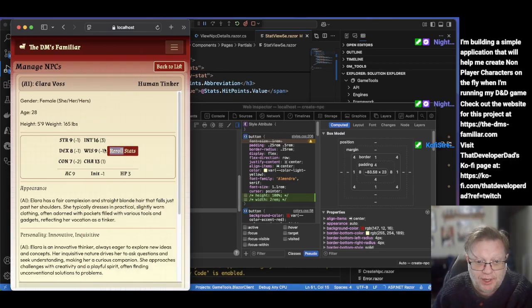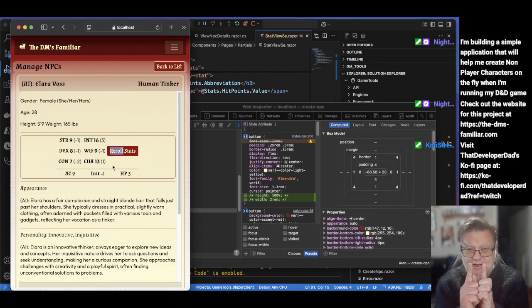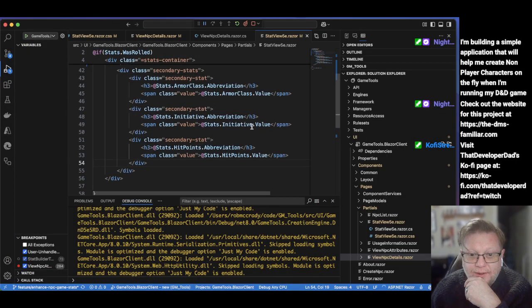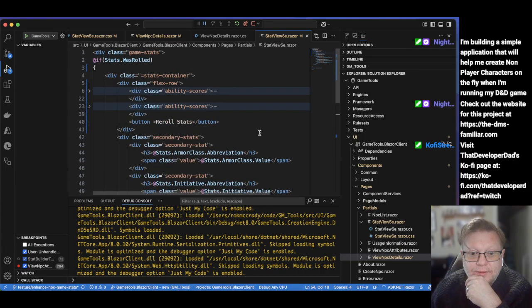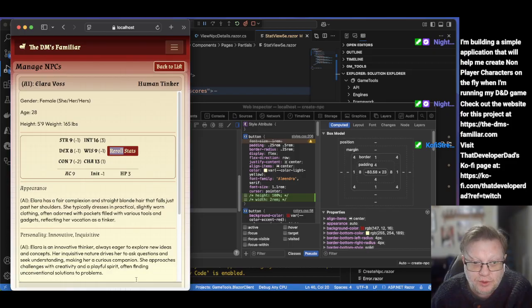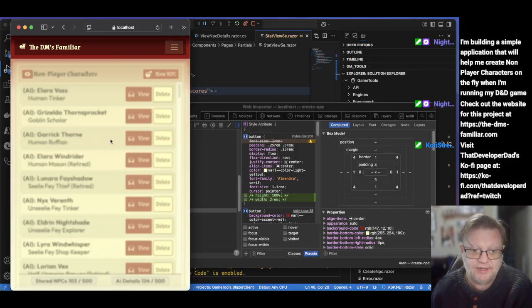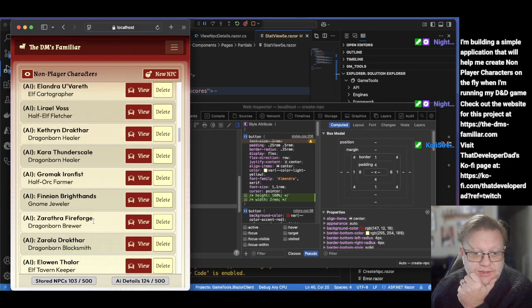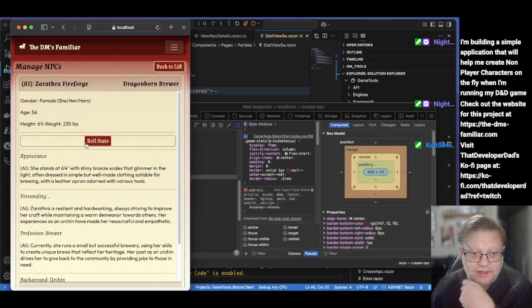My goal here is to get this button to use up all of this vertical space and maybe just like a little bit of width. And then I'm going to drop an icon in there. Save. Now, before I drop this session, let's go back to the list and take a look at one of the older NPCs that hasn't got stats and see how that looks. Roll stats. Cool.